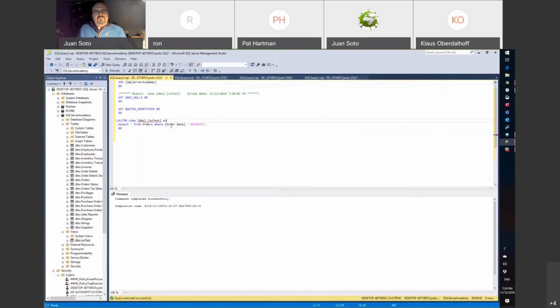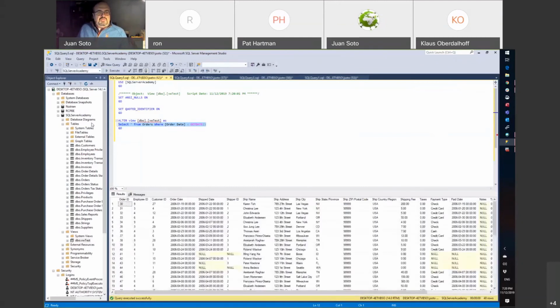Now, if you need to run this inside the query window, you select that and just press F5, and then you get the results. So if you want to see the results before you create or alter the view, you can do that as well. It's just a handy way of managing views.